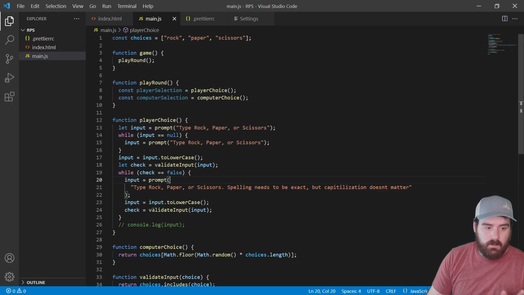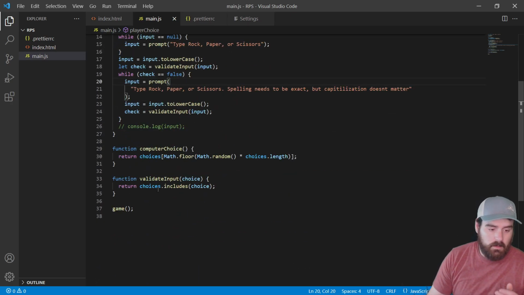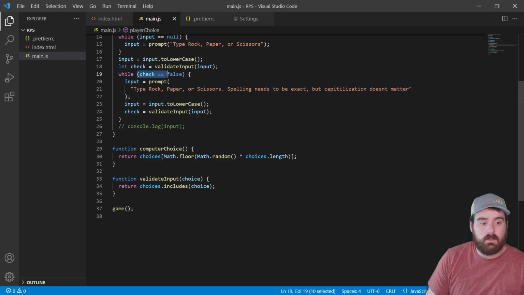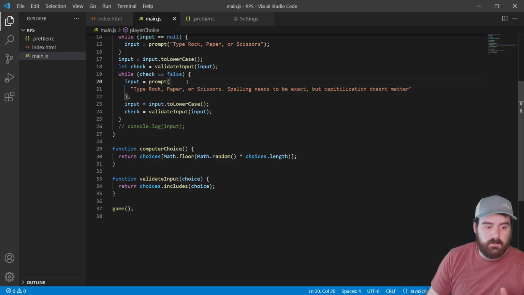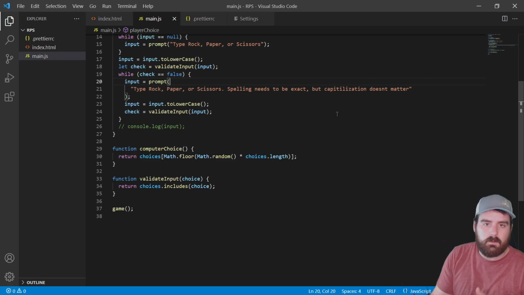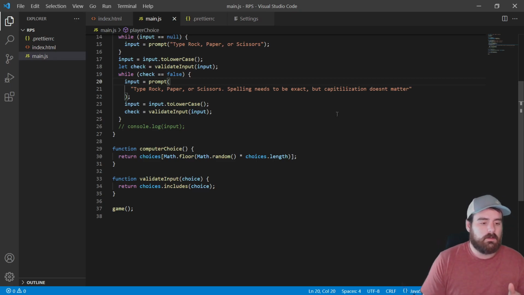If it is, if that is contained within our array, then check will become true, and this while loop will break because check is no longer false. This loop, while check is equal to false, will continuously run until check becomes true. So it's possible that this function just could indefinitely run. That's why we need to make sure that there's a way for check to become true, which we have right here.